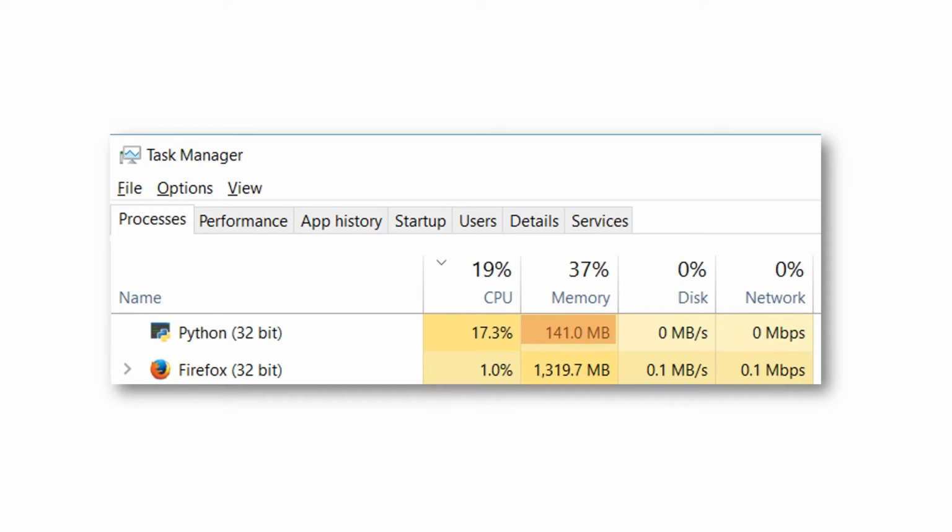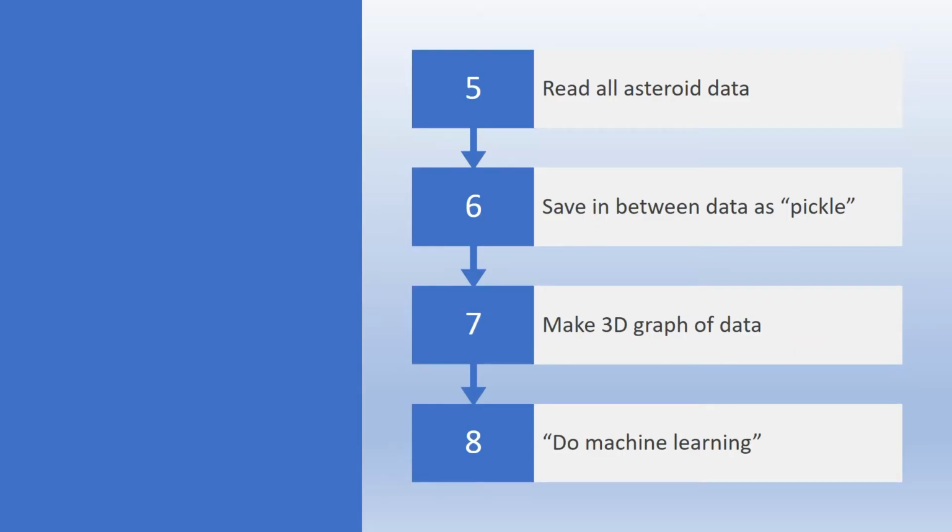But first of all, let's see what we're going to do in this video. First of all, we're going to read all the asteroid data. So that was no small feat. Then we're going to save the data in between as a pickle. You'll see what it is in a moment. Then we're going to make a 3D graph of asteroid data. And then we're going to do the machine learning bit.